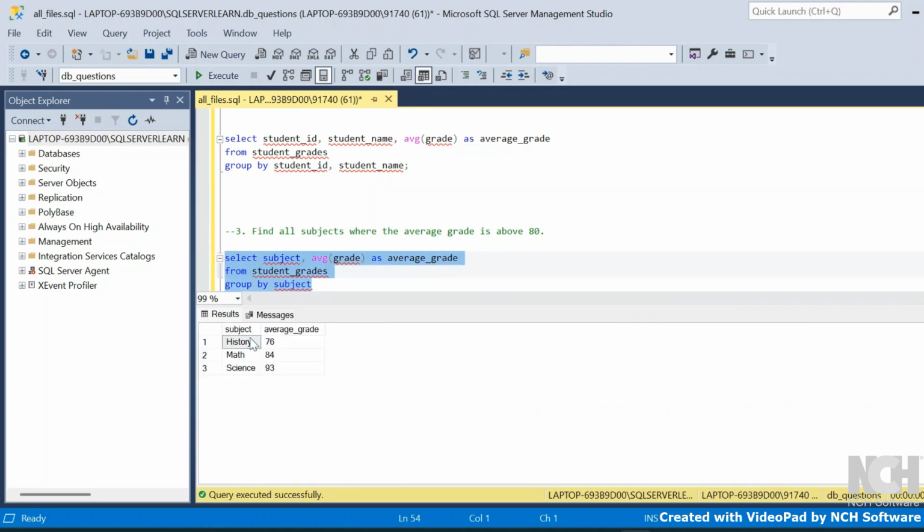Execute, and we have a result where we have the average grade for each subject for the entire class, or when considering all the students within that particular group. Now we have to find all subjects where the average grade is above 80. So here we have to filter this result that we have already obtained. So we will make use of the having clause here.